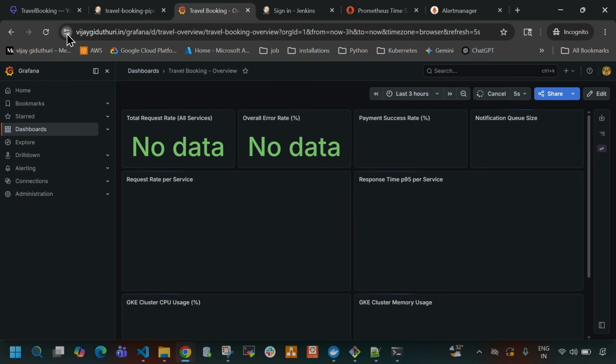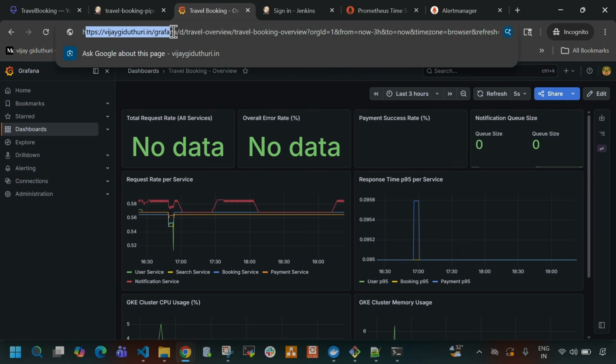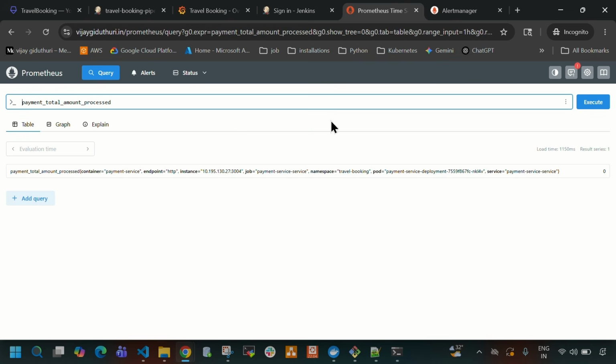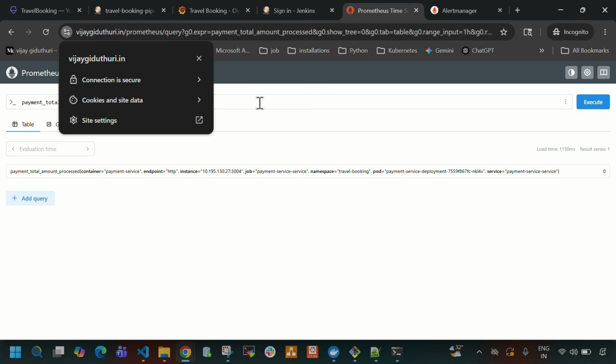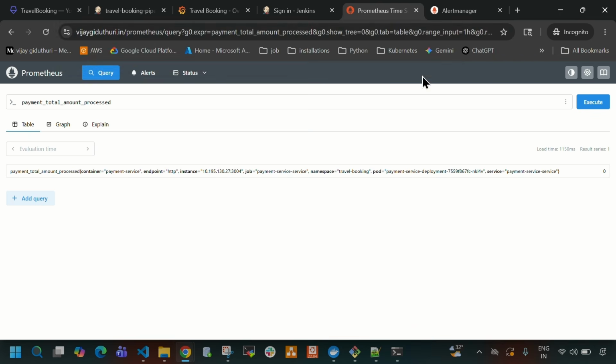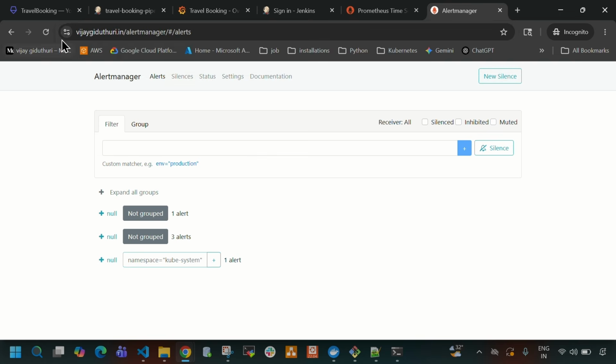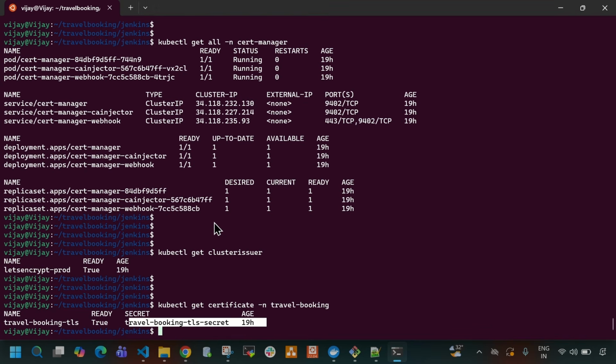Similarly, the Grafana connection is secure, and we can access it with https://vijayagudturi.in/grafana. Similarly for Prometheus, you can see the connection is secure, at https://vijayagudturi.in/prometheus. Finally, we have secured Alertmanager as well, at https://vijayagudturi.in/alertmanager, and you can see the connection is secure. All these applications we directly deployed on our GKE cluster instead of maintaining any other virtual machines. I created this entire application in a real-time approach.